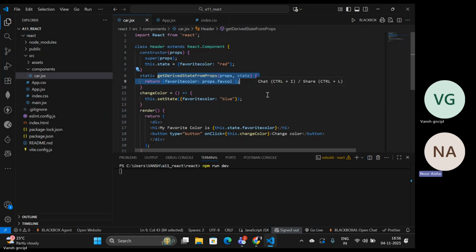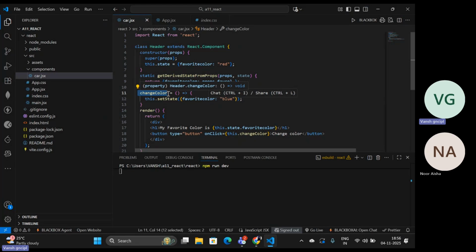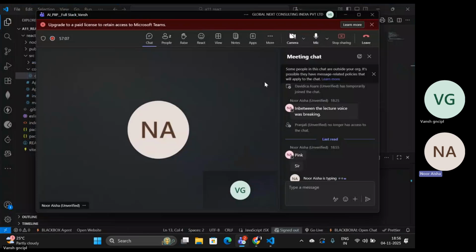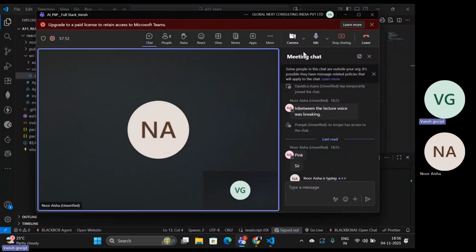But you will not come to this change color. Why not? Because you are not calling this function right now. This function will get called when you click on this button. That's why we have written that now we have to call it. But before that, this favorite color is every time already set to pink by props.favoriteColor. Okay, it will be clear to you. You are saying something?